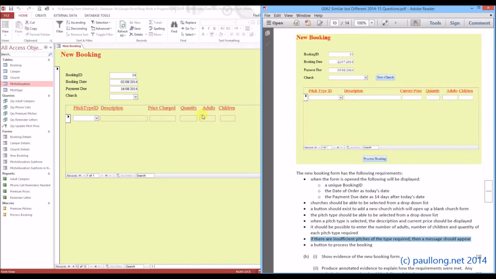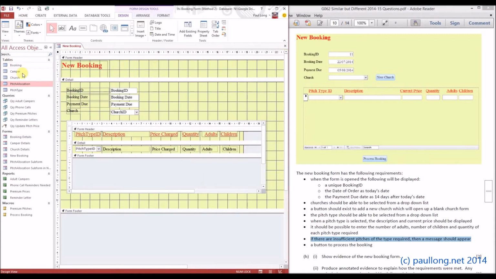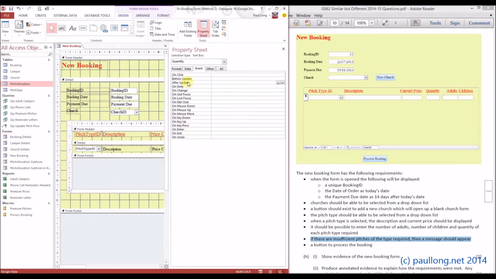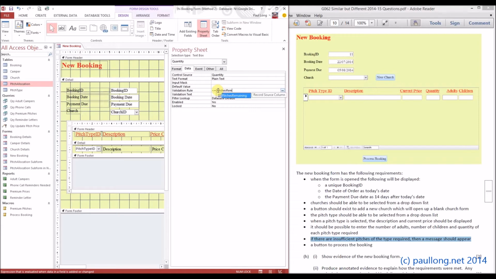Now when we created the subform, we included the pitches remaining field in there, and then we deleted it afterwards so that the data is still accessible. So if we go to design view, we should be able to change the quantity here, double click for its properties, go to data, and we can now put in the validation rule, which says that it must be no more, so less than or equal to the pitches remaining, and it's picked that up for us. And then I can put an error message in, there are not enough pitches of this type left.